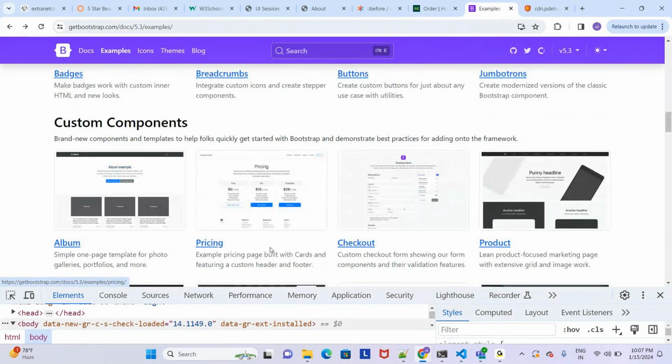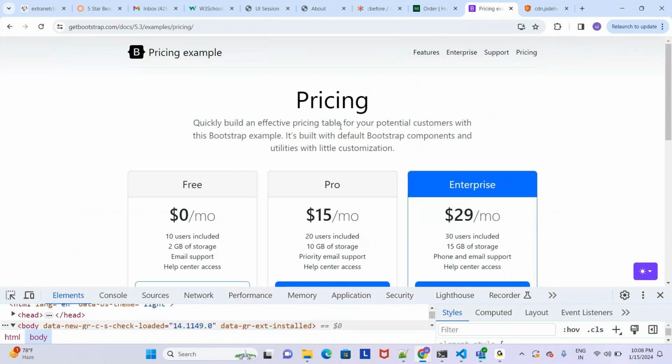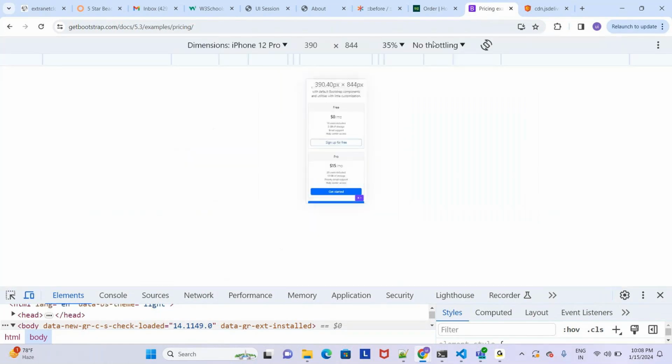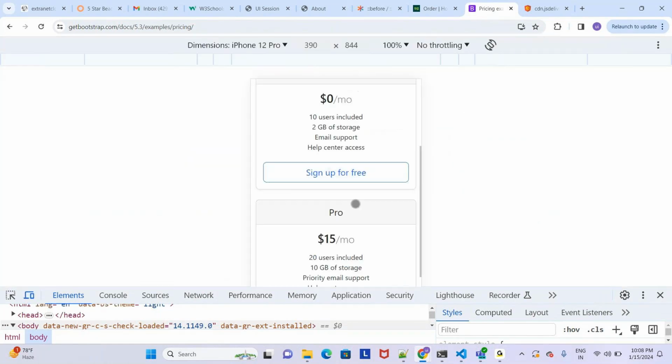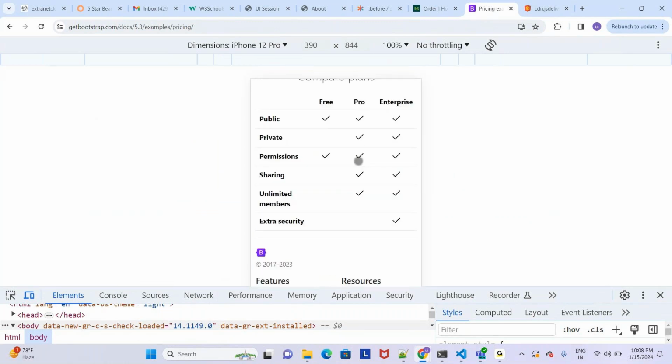See, if you want to build something like a pricing template like this, you can simply copy this code. You really need not build from scratch, and it is more responsive as well.